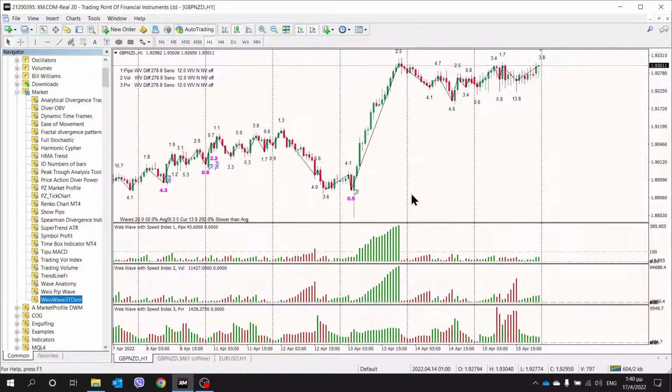We see Wyckoff upthrust as a fast wave. We see Wyckoff spring as a slow wave. These are the first waves that occur. So we need to be aware. Okay, what else can I show you here?